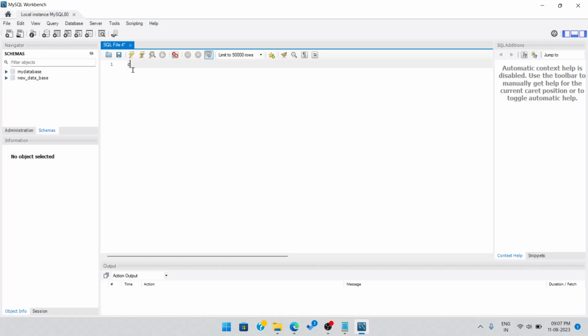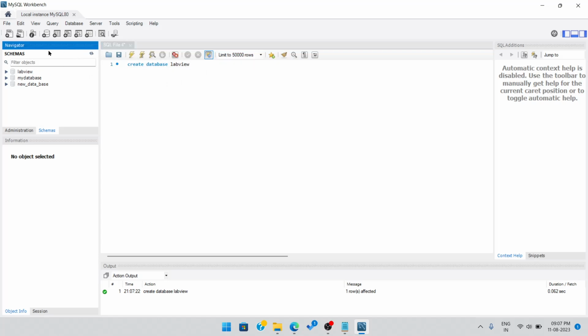For that I need to write the query as create database. Next I need to give the database name. My database name is labview, and I need to run this query. Here you can see after refresh I got three databases. So the LabView database is added here.